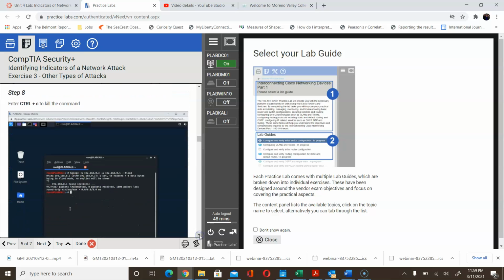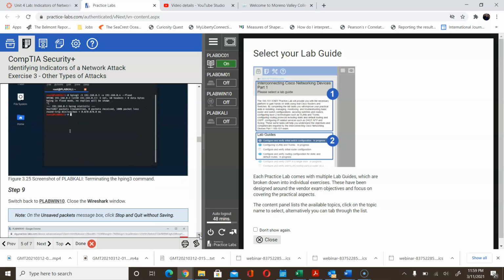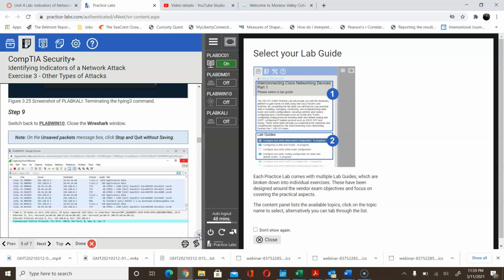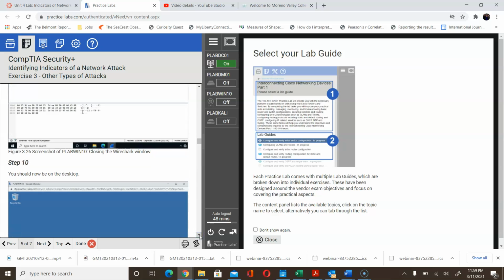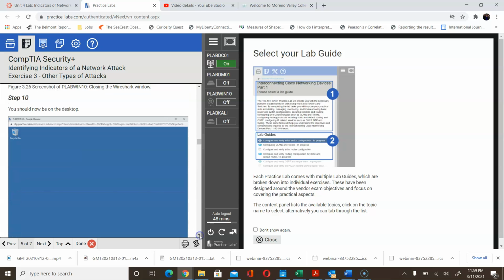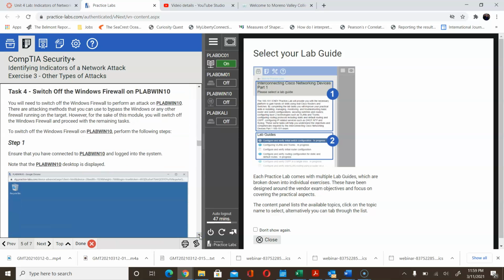So then we would do a kill command to stop, and back into Wireshark for step 9. In this, what you can do is evaluate the packets and return back to the desktop. In task 4, you are going to use Windows Firewall on the Windows 10 system.